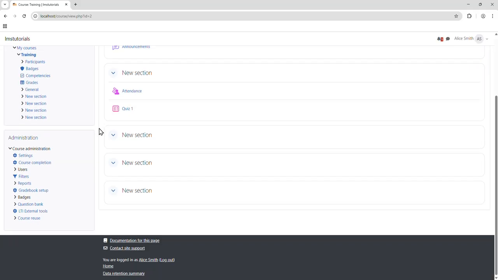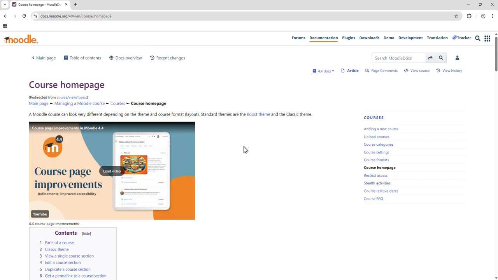Now scroll at the bottom and see that link, documentation for this page. Now when you click on this link, it will navigate you to the Moodle documentation page. Here you can easily identify what version of Moodle it is. For example, here in the YouTube video it says Moodle 4.4, so it means it's a 4.4 version.